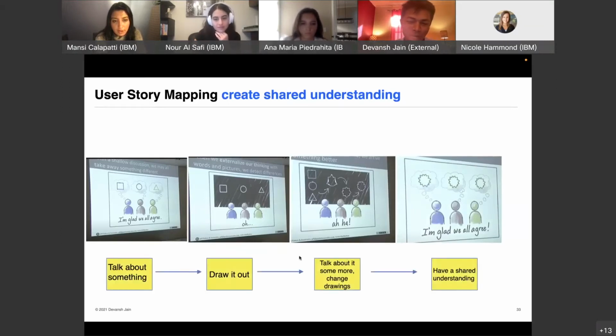So it's basically a user story map, right? You can use user story maps to talk about user story maps. Recursive tools are awesome. So talk about something, draw it out, talk about it some more, have a shared understanding. The shared understanding is also your job to be done, right? So it's at the end of your flow, and this is how it all works together.